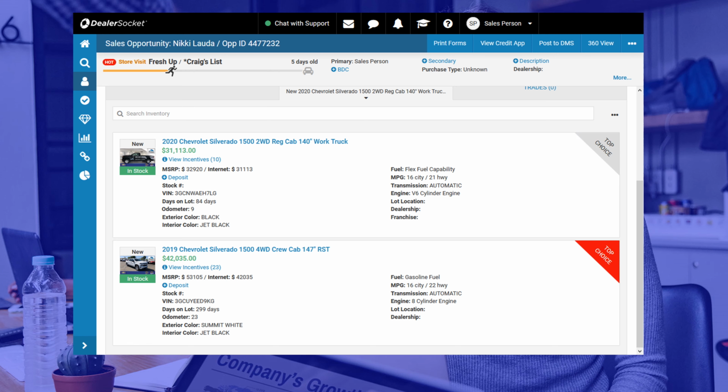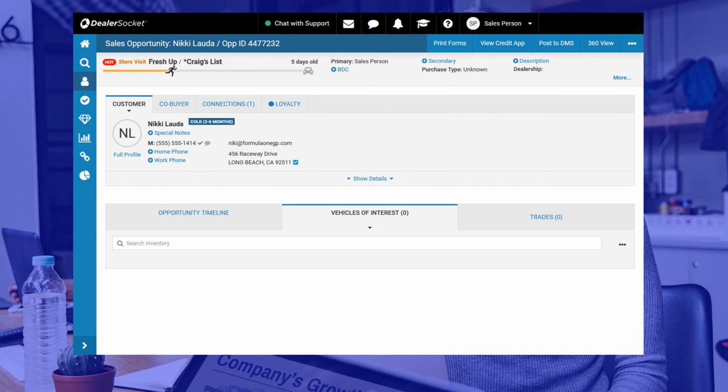Now let's suppose that the vehicle your customer wishes to purchase is not in your inventory and you need to do a dealer trade or factory order. Don't worry, you should still add the vehicle, but you'll need to do it in a slightly different way. Start by clicking the three dots next to the search bar and choose Not in Stock.